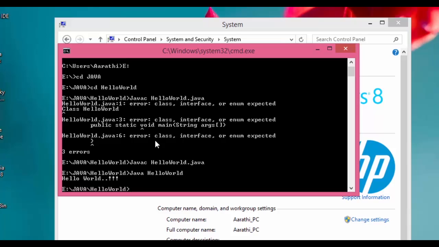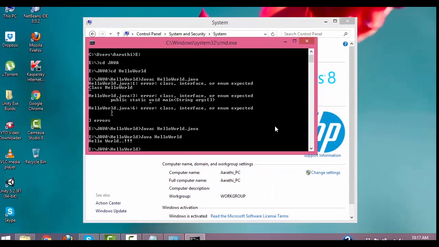Now you can see that the output is generated. You see a hello world is printed. Hope you all understood how to create a program using the notepad and the command prompt in Java.